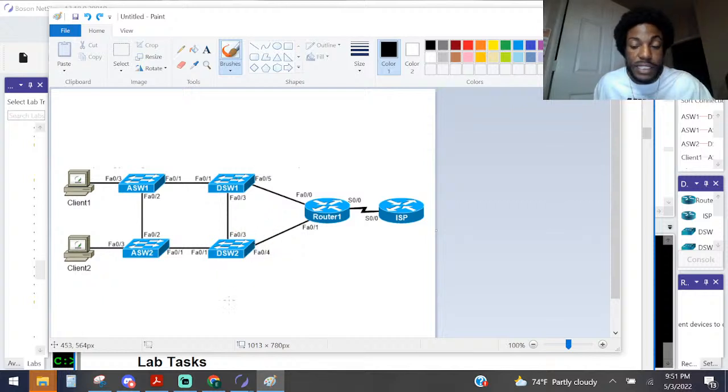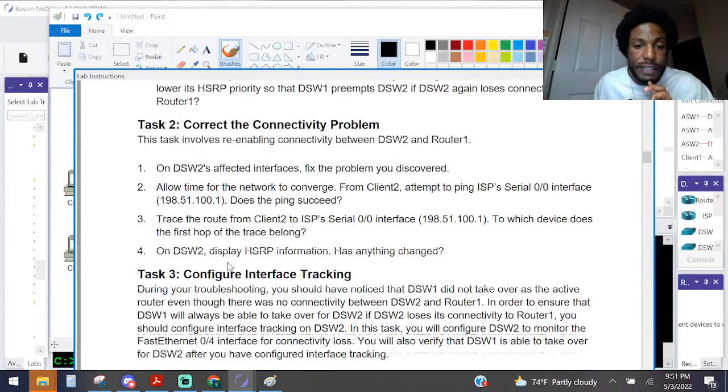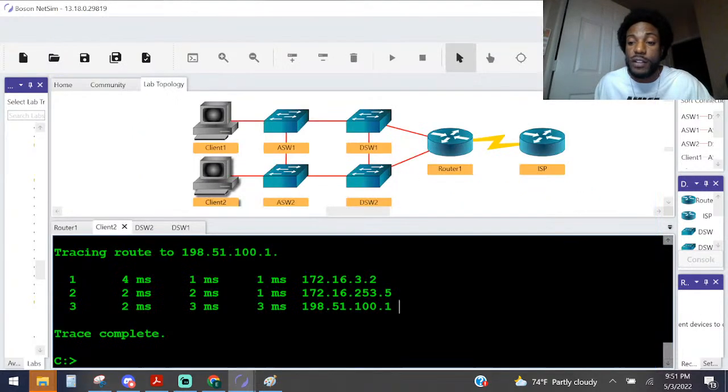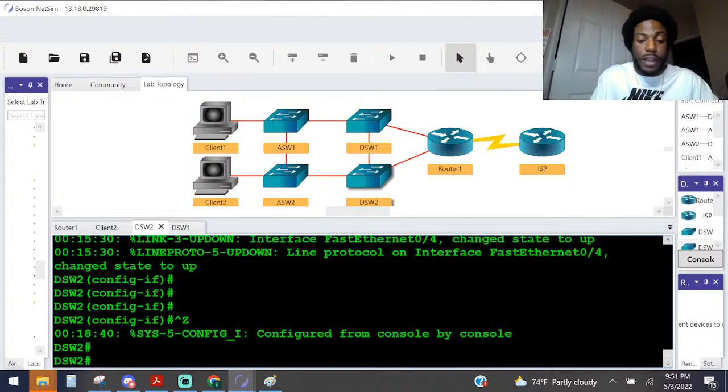Let's see what's the next thing they want us to do. We're almost done here, y'all. Last task, right? To which does the first hop belong to? We said it was DSW2. On DSW2, display HSRP information. Has anything changed? Probably not, right? Let's go to DSW2. Oh, we got to do object tracking in a bit here.